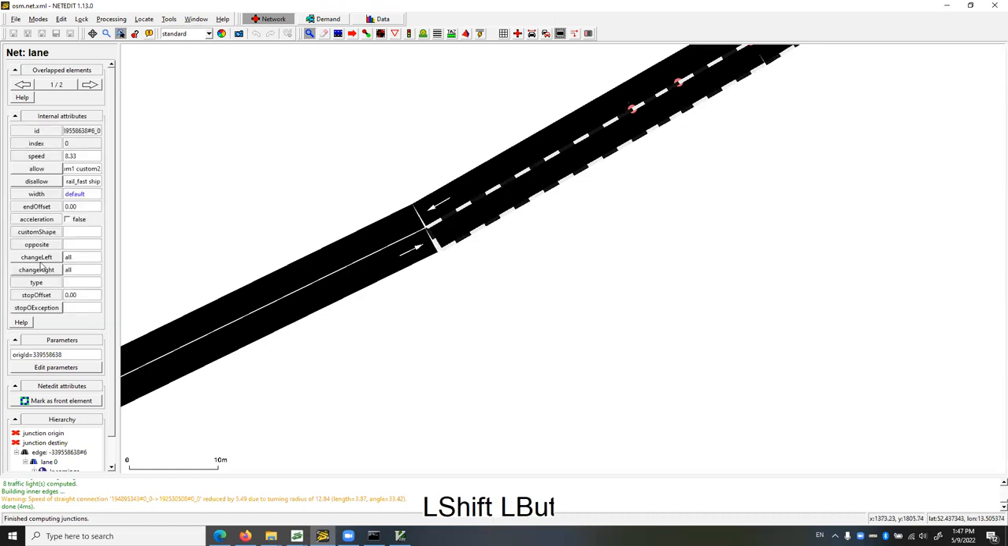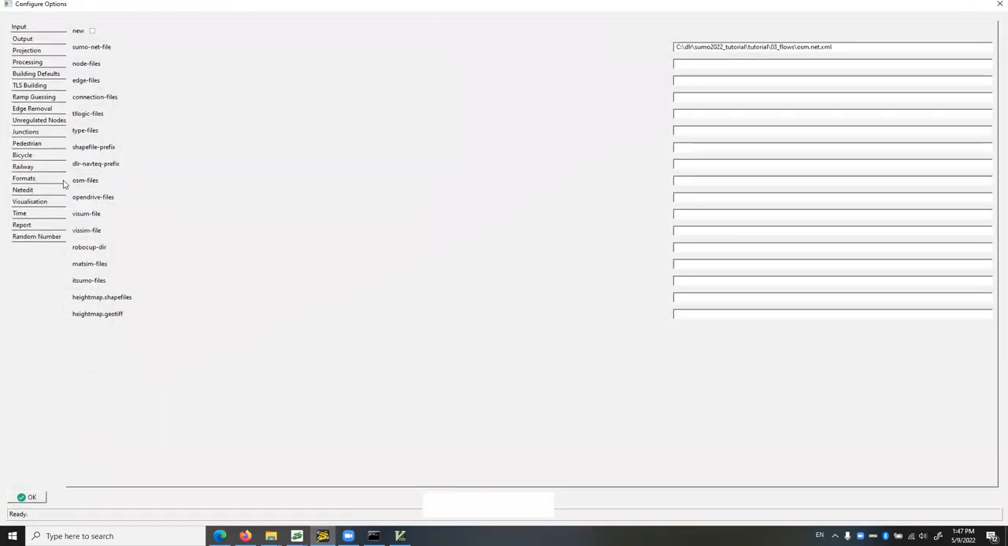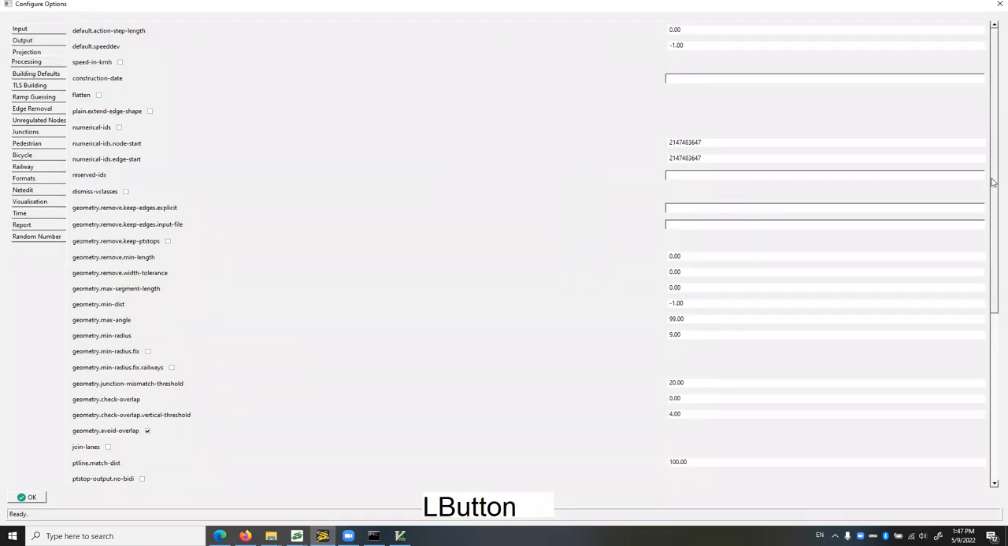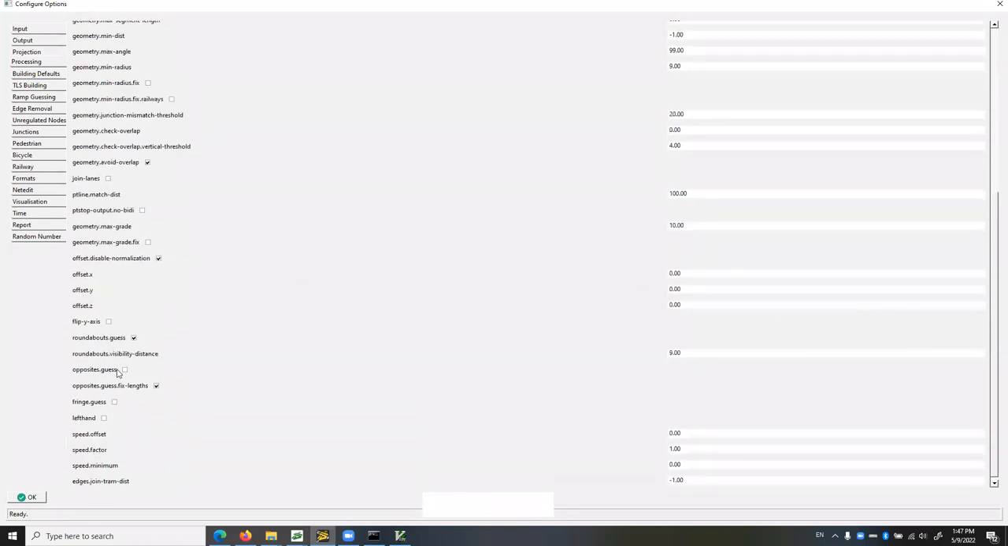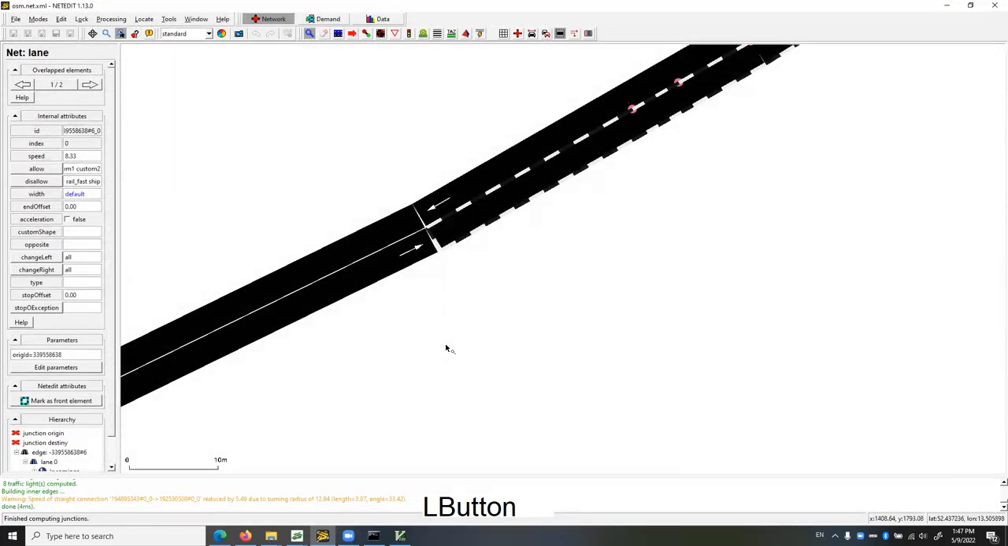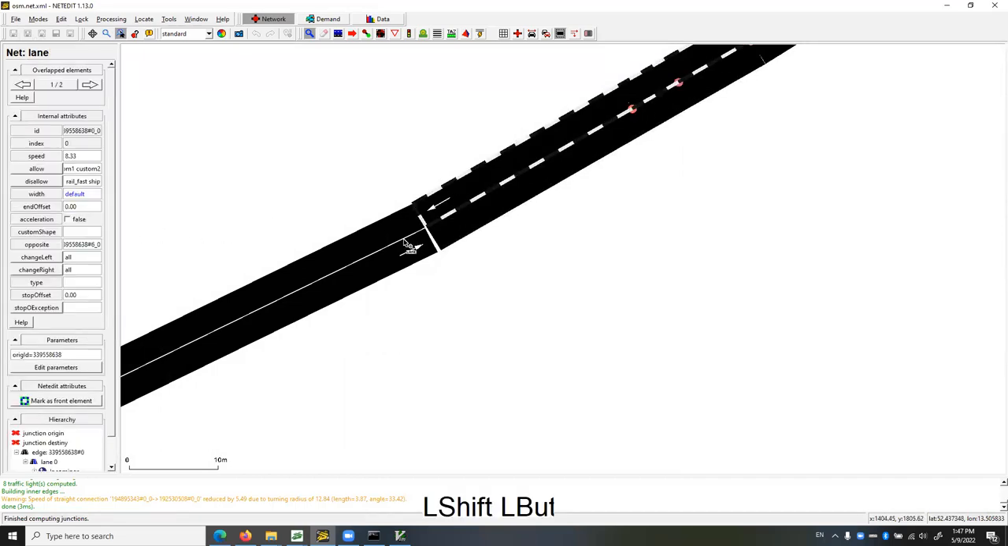So let's look at the lane. This has an opposite attribute, which is empty at the moment. So how are we going to fill this? We're going to use an option that populates all those fields automatically whenever there's an opposite direction lane. So we'll go to the options screen, and all the options that are available in NetConvert can be found here. At the bottom of the processing tab, we'll have opposite guess. If we set this option and rebuild the network, I'll press F5. Now when we look at that lane, it has the opposite information filled in. All right, so that's the one thing we want to do.